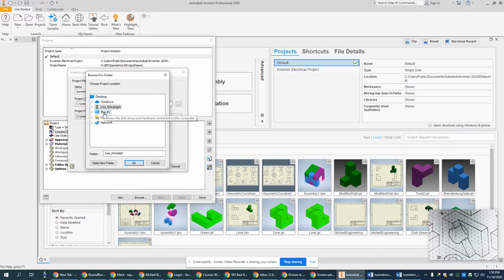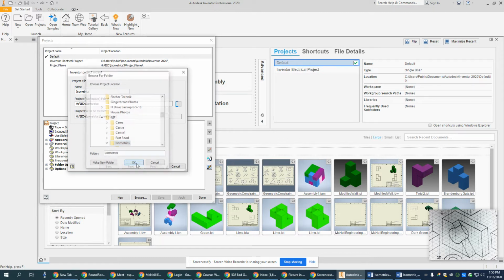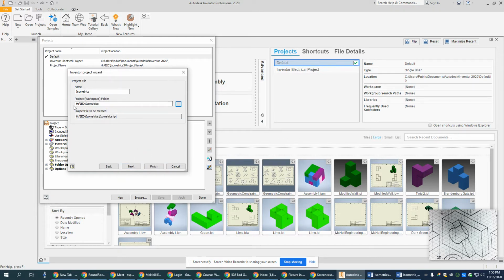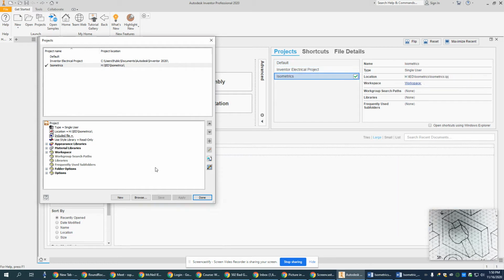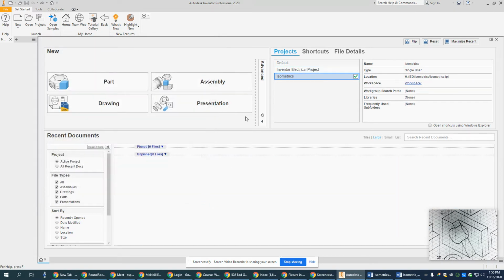So again, go back to this PC, scroll down to the H drive, go into IED, and we have our isometrics file there. Okay, I want to click OK, and now you can see I have IED isometrics, isometrics.ipj, and I'm going to click Finish. Okay, and then done, and now I'm on the isometrics project.